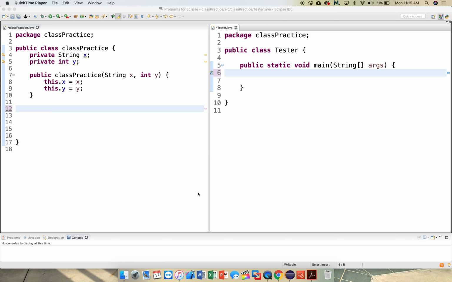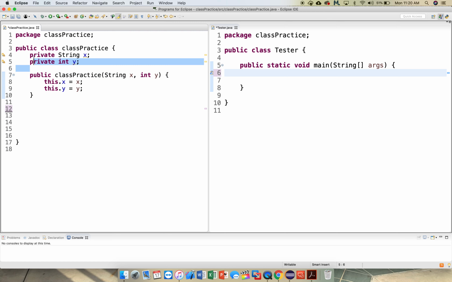All right, hello everyone. What I'm going to be talking about right now is getters and setters, or accessors and mutators. To prep, I created two classes. I have my superclass right here. It's got two global variables and a constructor. Notice that I had to use this because the local variable has the same name as the global.